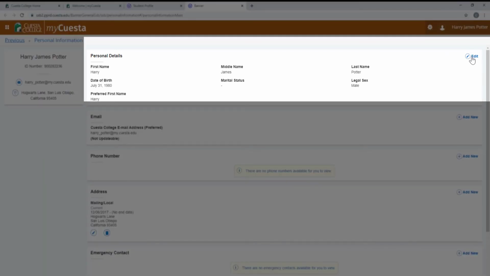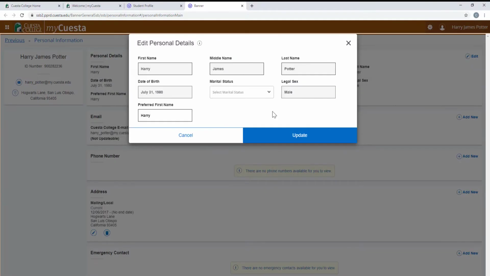Select Edit in the Personal Details. Change the field under Preferred First Name to the preferred name of your choice. Select Update.